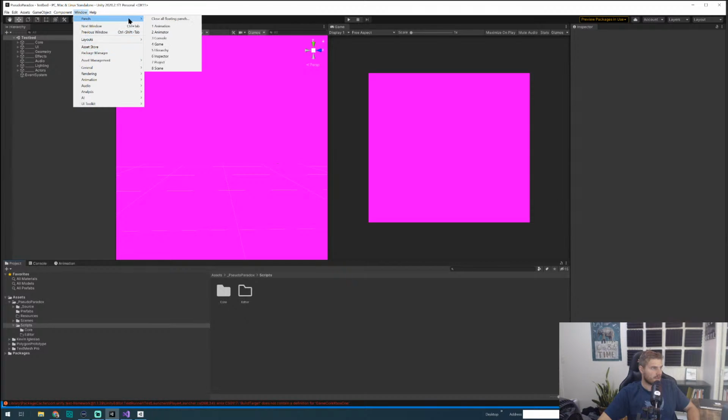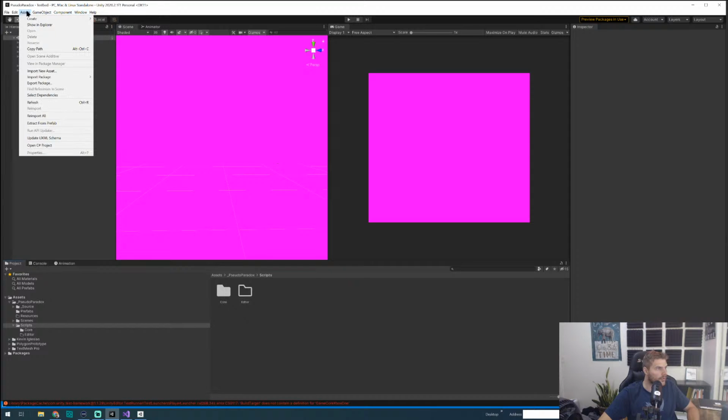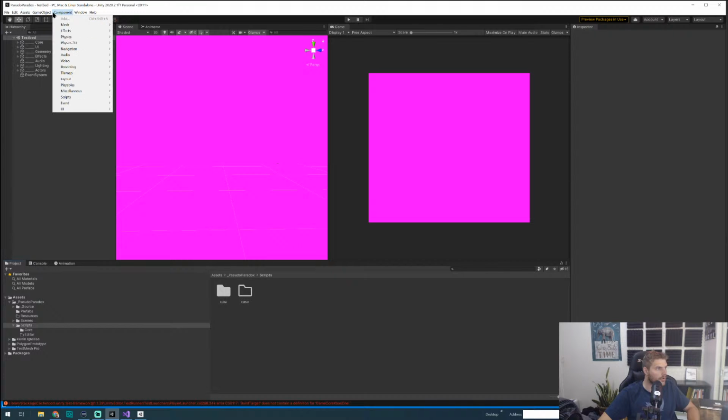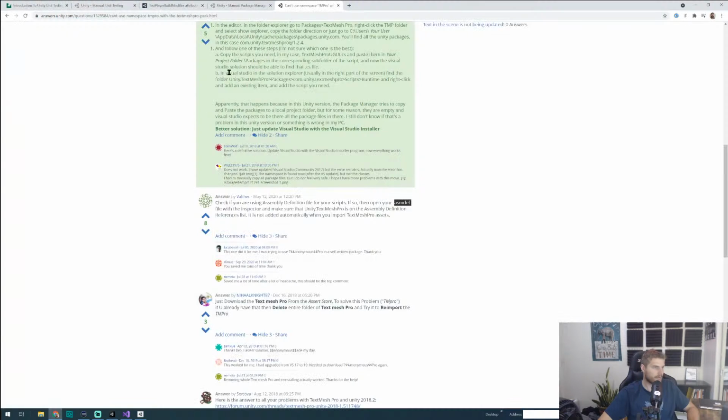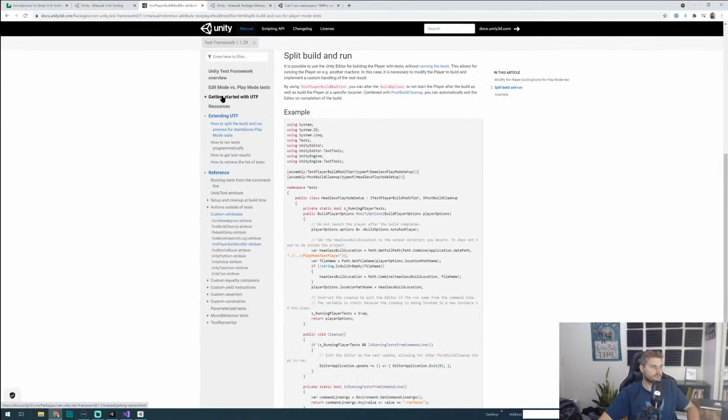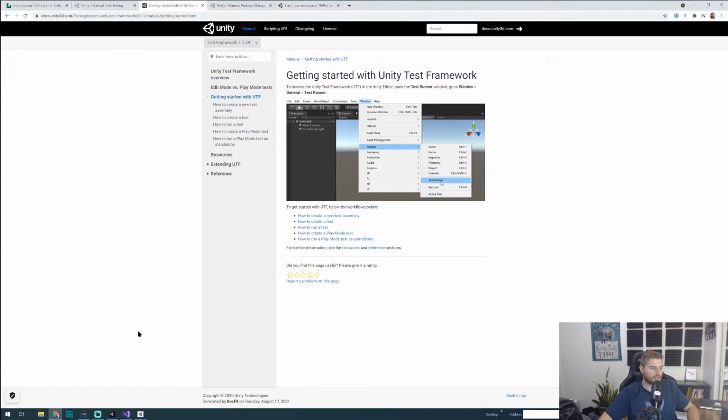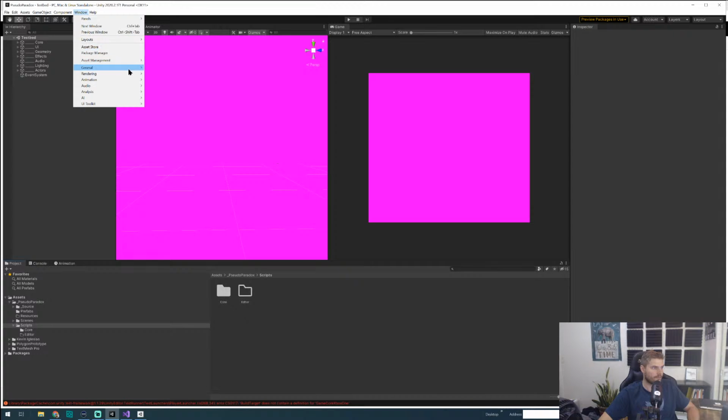Let's see, window, panels, where's the test runner? General, nope. What the heck? Where did it go? Window, General, Test Runner. It's not here.